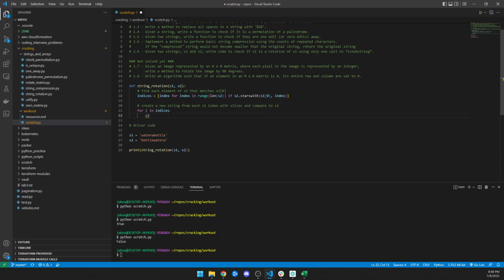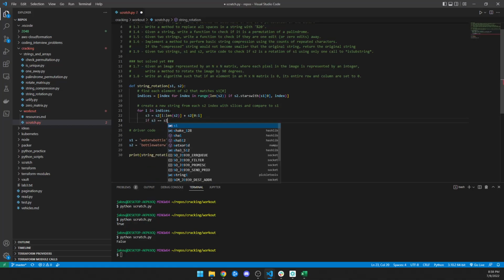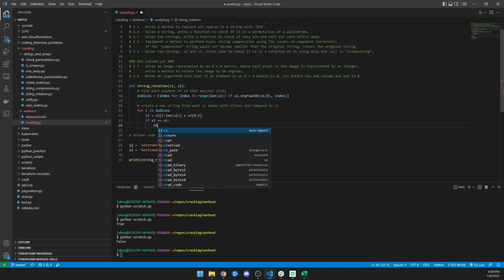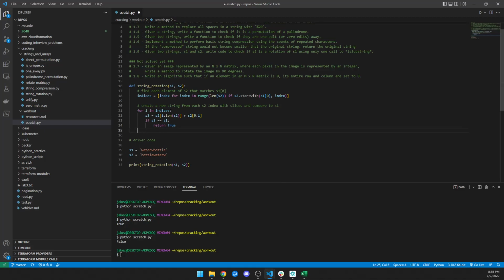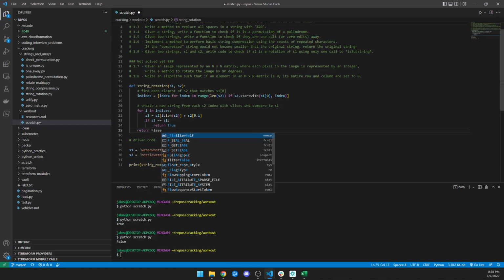Let's make a third string. S3 is going to be S2 from i, right, to the length of S2. And then we'll just add S2 from 0 to i, so 0 to 0. And then say if S3 is exactly equal to S1, then return true. And if it's not, well, return false.